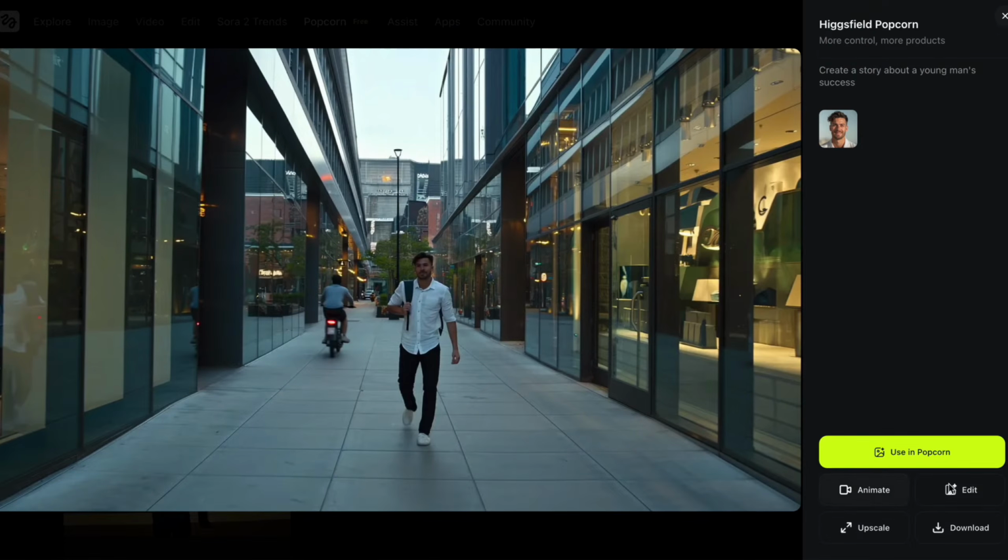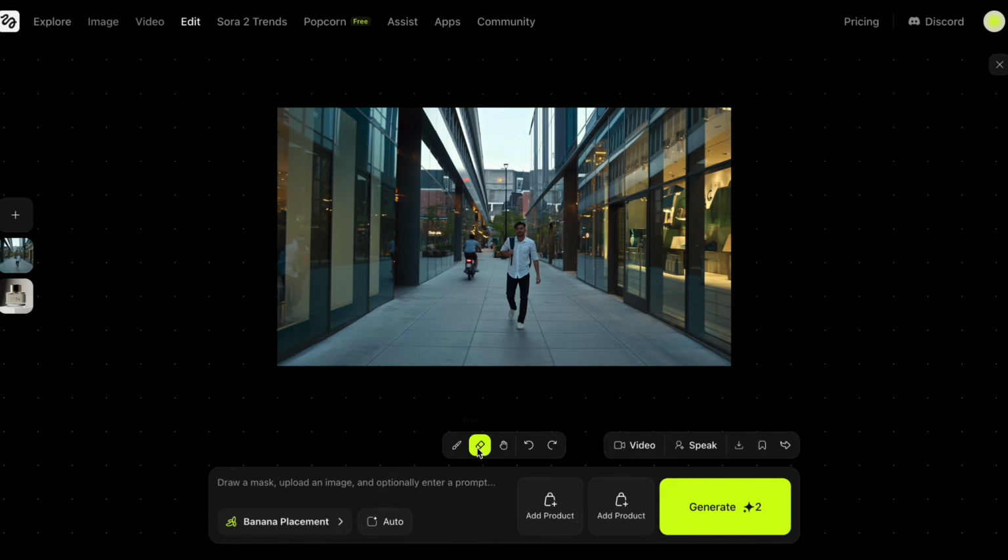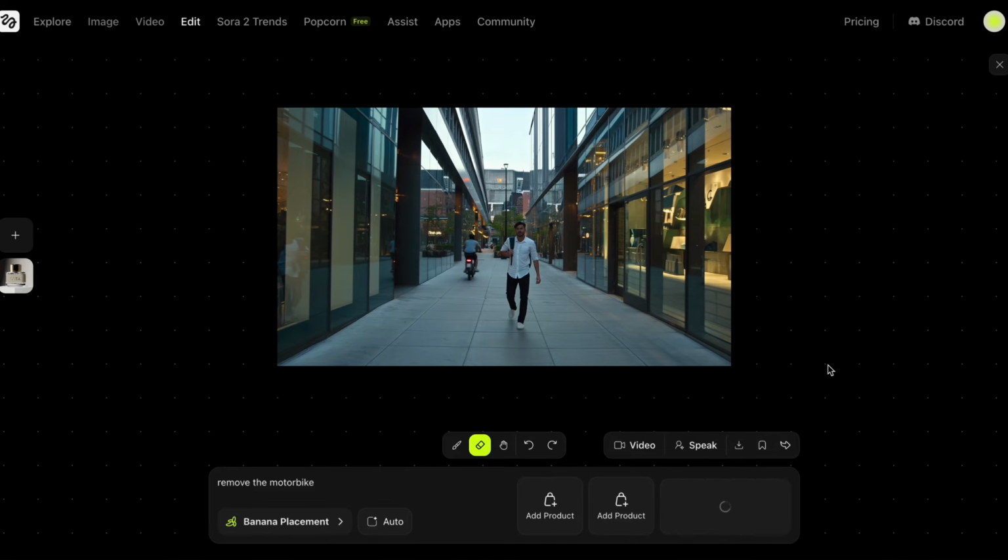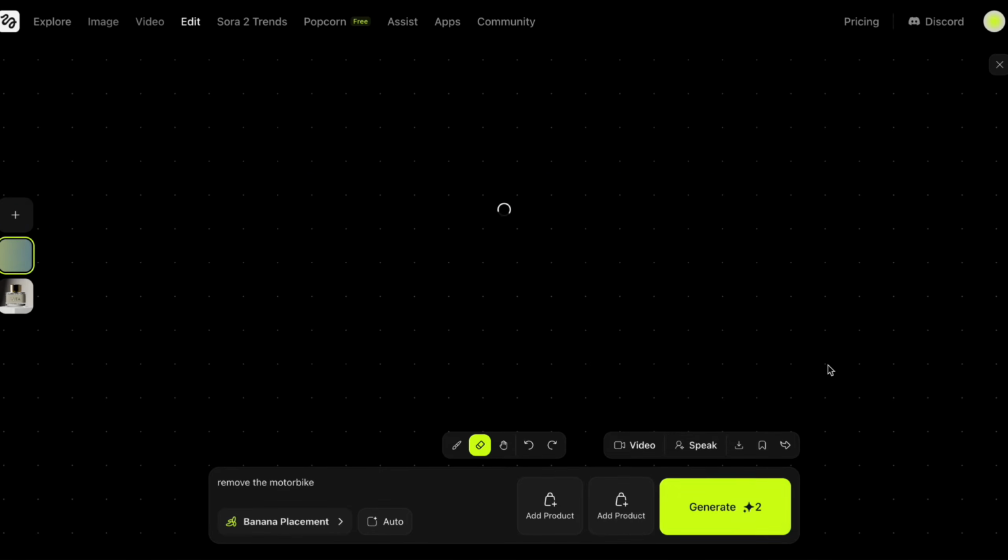For example, edit or upscale it directly. Let's say I want to remove this motorbike from the scene. All I need to do is click the eraser tool and type in the prompt, "Remove the motorbike." Click Generate, and in just a few moments you'll get your edited image right here.